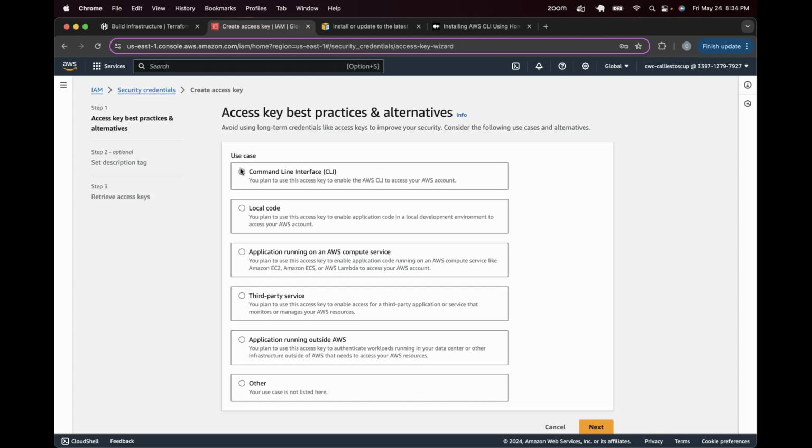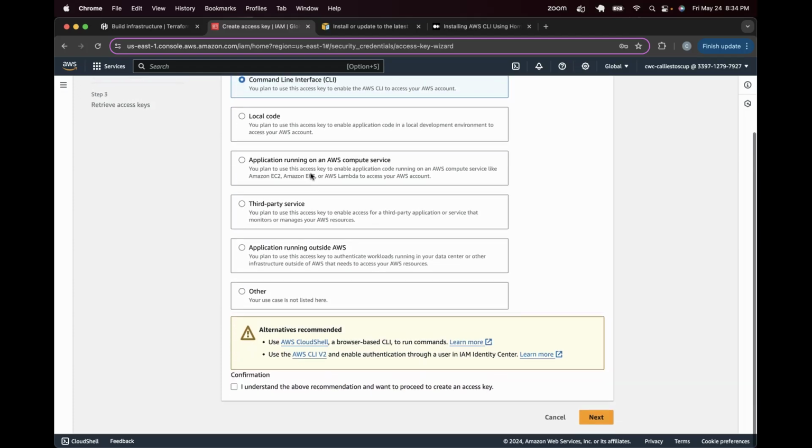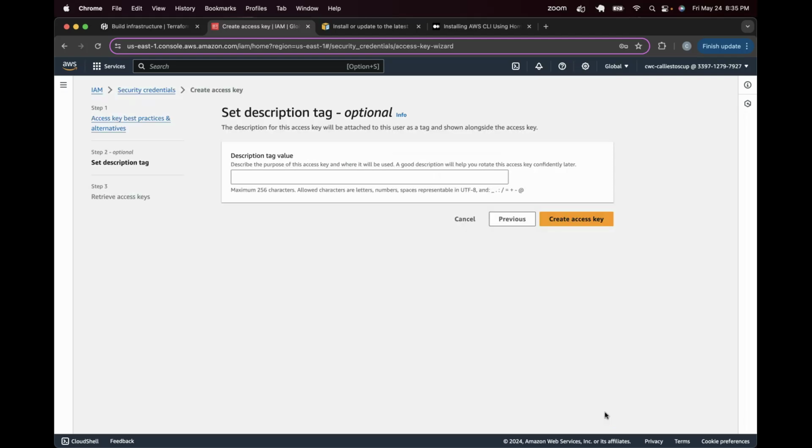So I want to be able to use the command line interface. All right, so I'm going to go ahead and do that, and I'm going to say I understand the above recommended. Oh, interesting. So it looks like I could also have added this to my IAM Identity Center users. So if anyone wants to try that, go ahead and do it and then let me know. And it looks like there's another browser-based CLI. I don't really want to use that. So I'm going to say I understand and click next.